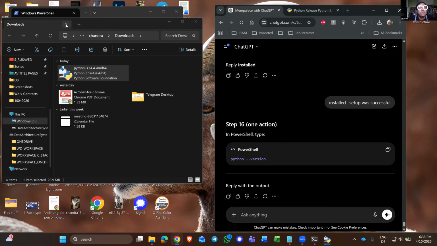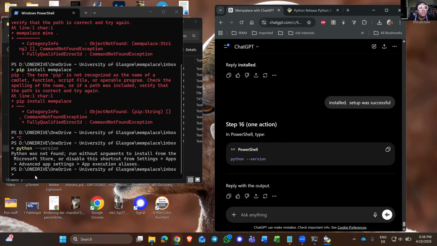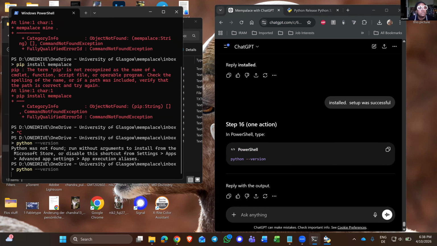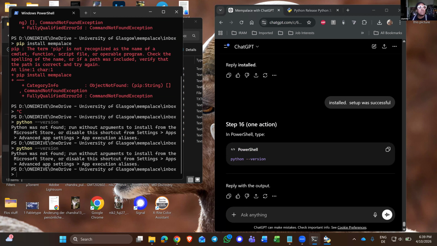Let's close that downloads window. Let's get back. Python version. So I guess this, yep. Python was not found. Run without arguments to install from the Microsoft Store or disable this shortcut from settings apps.